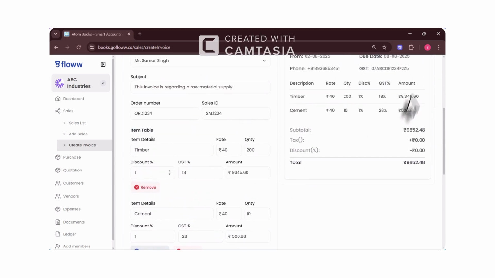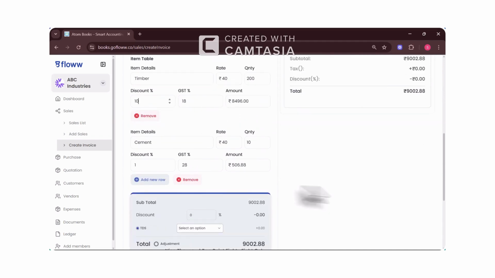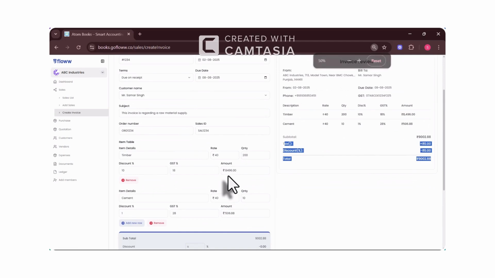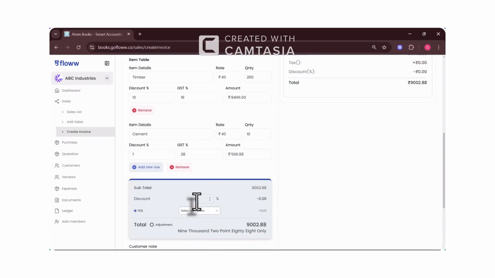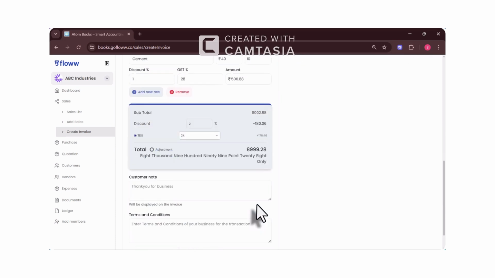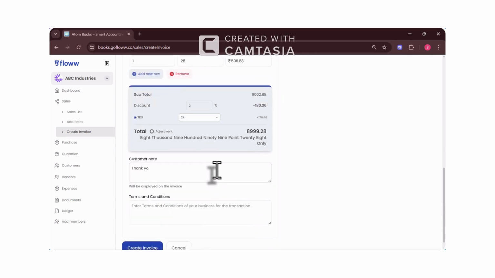One of the best features here is the live preview. As you fill in the details, the invoice template on the right updates in real time, so you can see exactly how it will look. Then add a customer note or terms and conditions if you want. Once you've completed all the details, just click Create Invoice to finalize it.